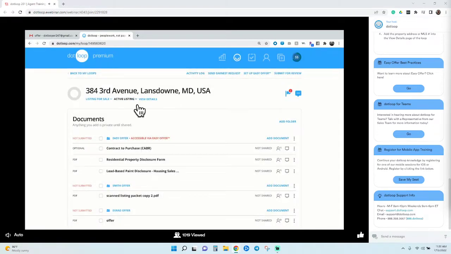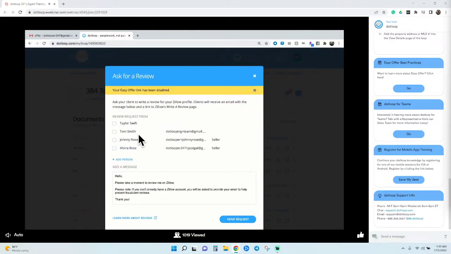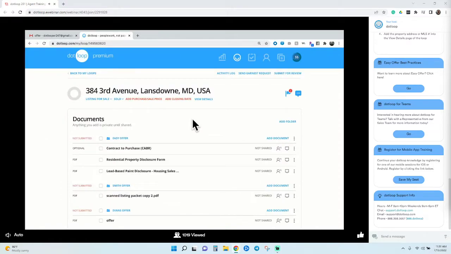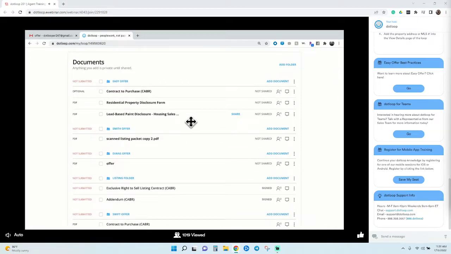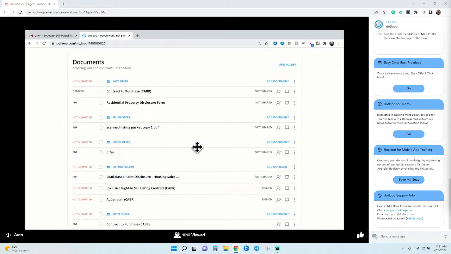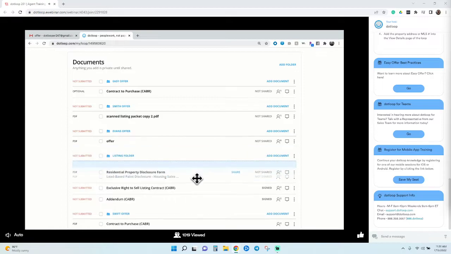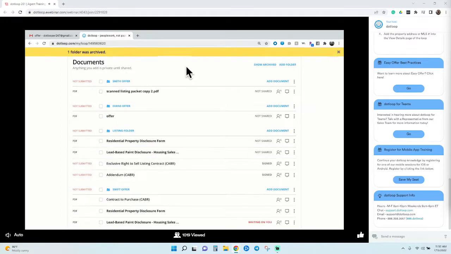Or if you mark your loop as sold, the Easy Offer folder is no longer live. And maybe we need to drag these documents back down to our listing folder. We can do that. And just archive this to keep our loop with just our listing documents and all of our offer documents.